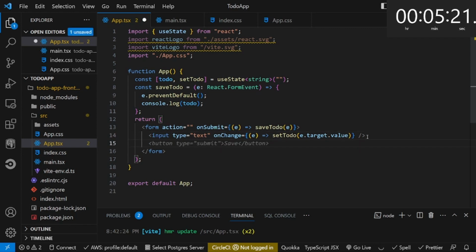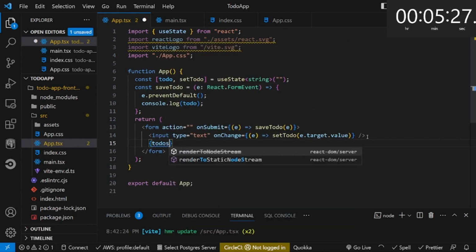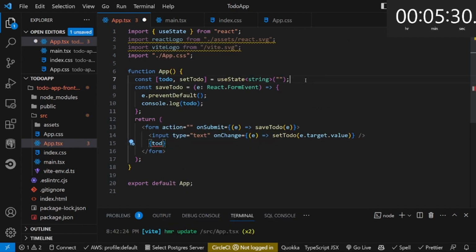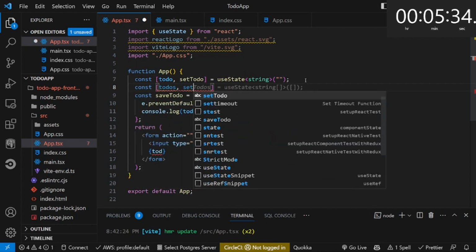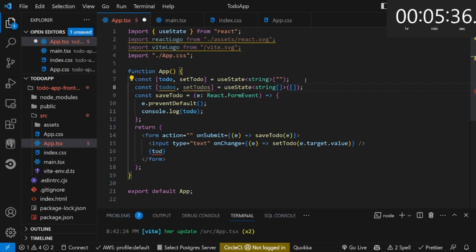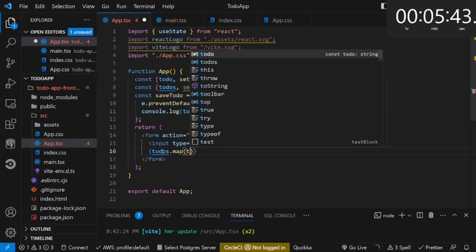Okay, so now inside this input, I need to list my to-dos. So I can do map. I can map out my to-dos. So to-dos, actually I have my todo and then I need my todos. So const todos and setTodos equals useState. And then we're going to do todos.map each todo.